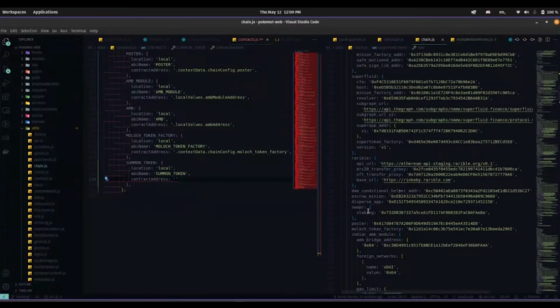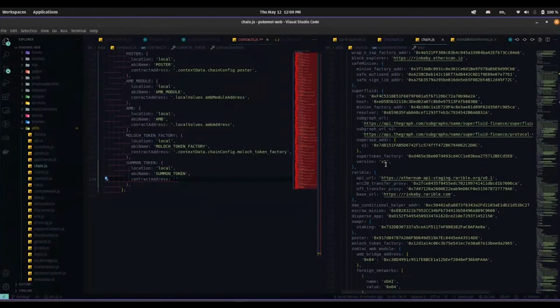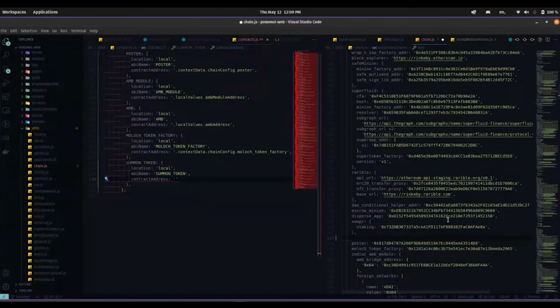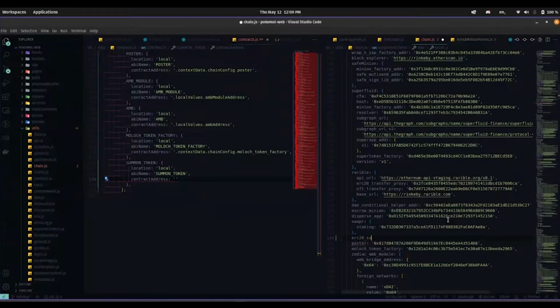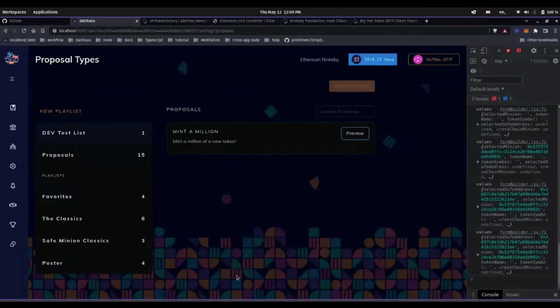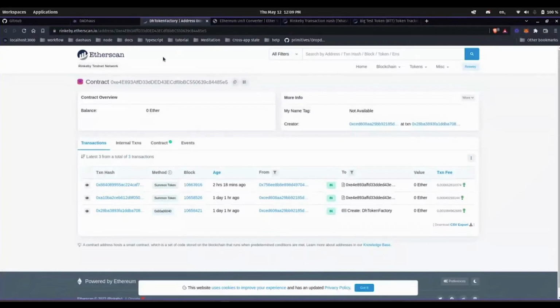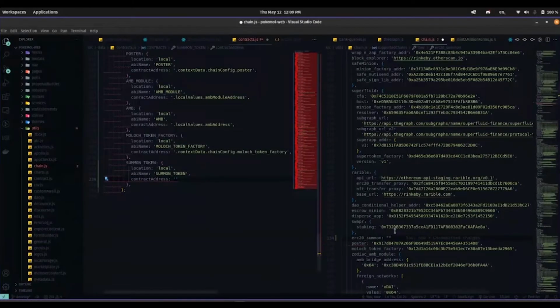So we're going to go maybe here. Looks like a great spot. We're going to do ERC20 summon. And then we will go back to our browser, find the address of the summoner contract, copy that, give it a little paste.